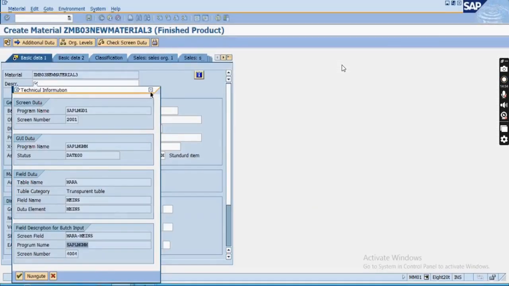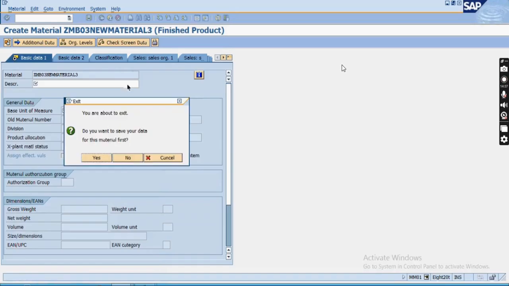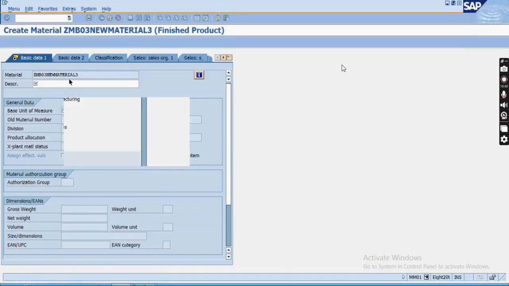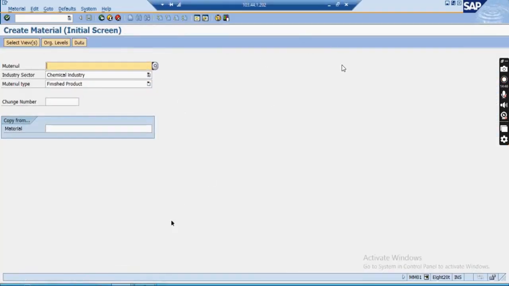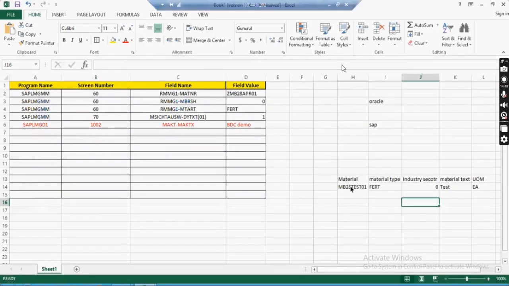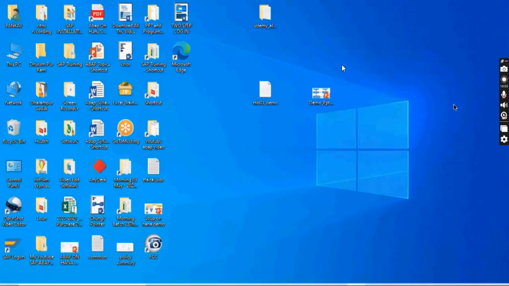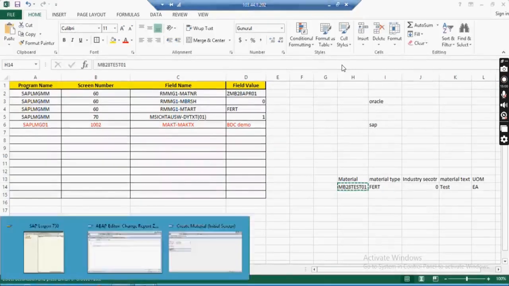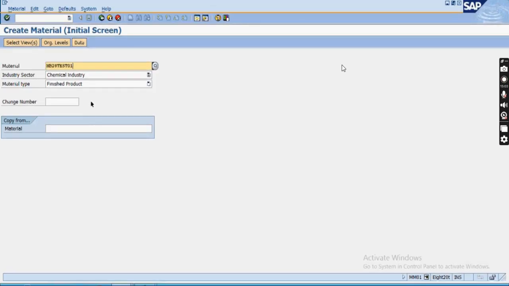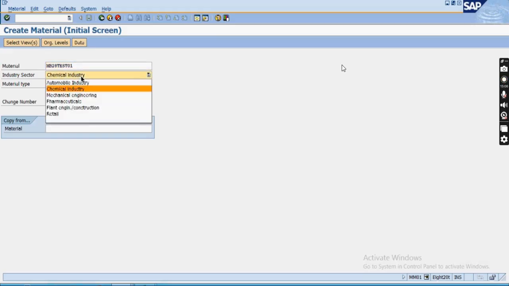This is what we have seen over here. If you want to create a material, you will have to go to MM01, right? Once you go to MM01, if you have the list of materials and you want to create this particular material, you will go here and give the name of the material, and the industry sector, chemical industry. Here you can see it's coming in the description. Actually this is not the technical value.